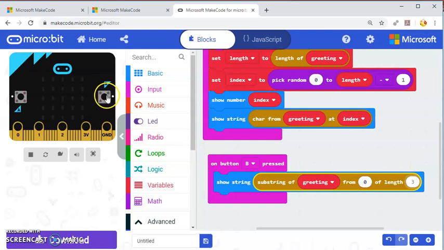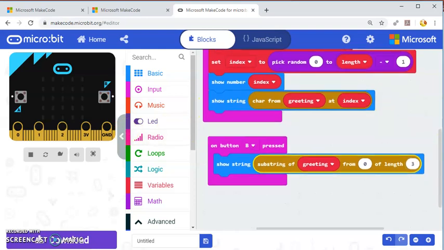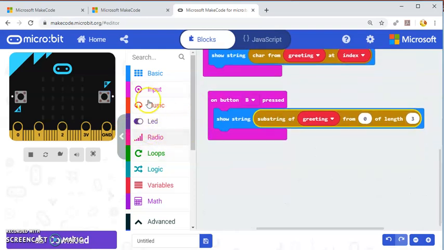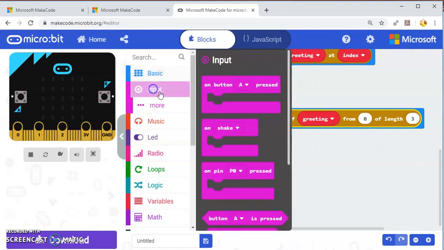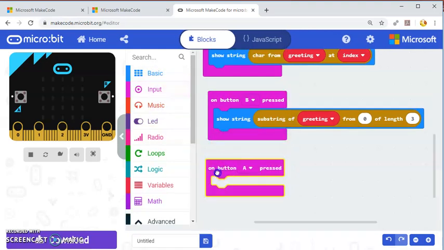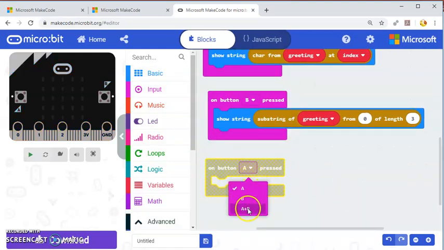So what this should print out is HEL. So if I press the B button here now, it prints out H-E-L, and that's all it prints, and that's exactly what we want it to do. And then finally, we want when the A and B buttons are pressed together, so I'm going to go back to input, I'm going to get the button A pressed, I'm going to change it to A and B.